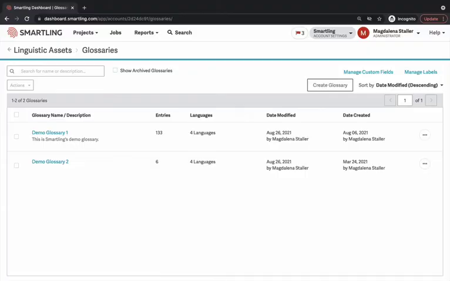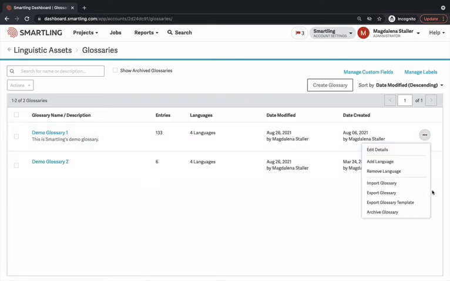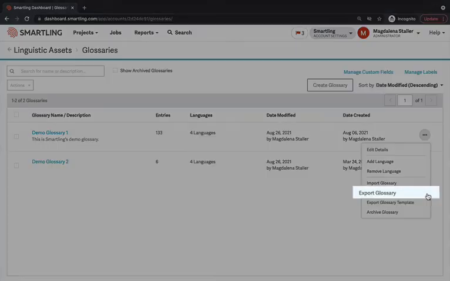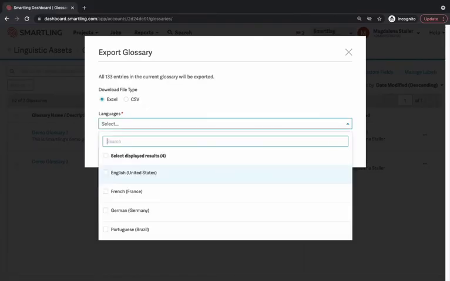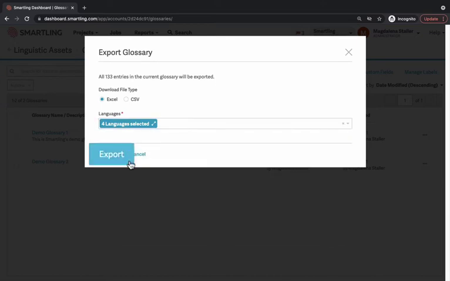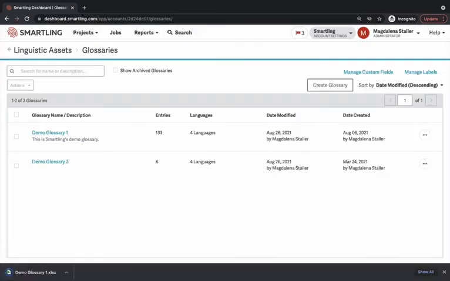Of course, you can also edit and import glossary entries in bulk. The easiest way to do this is by exporting your existing glossary entries first. You can do this directly from the glossary list by selecting the option Export Glossary. This allows you to download your glossary in the correct file format, with all of the correct column headers.